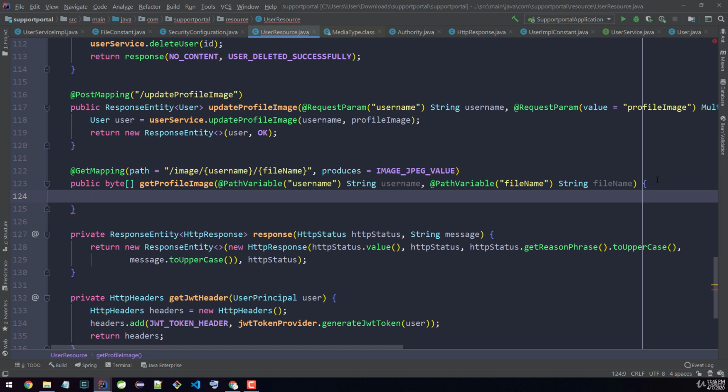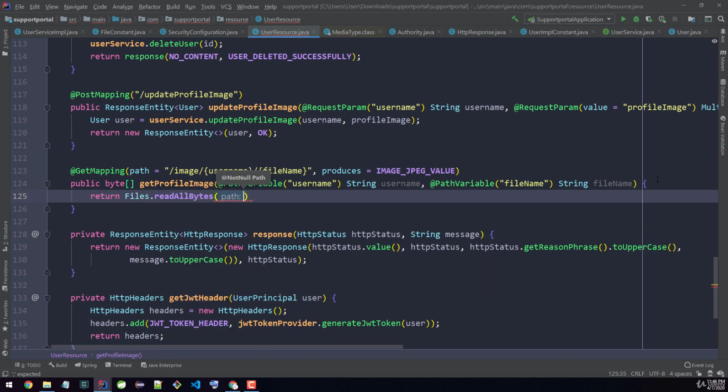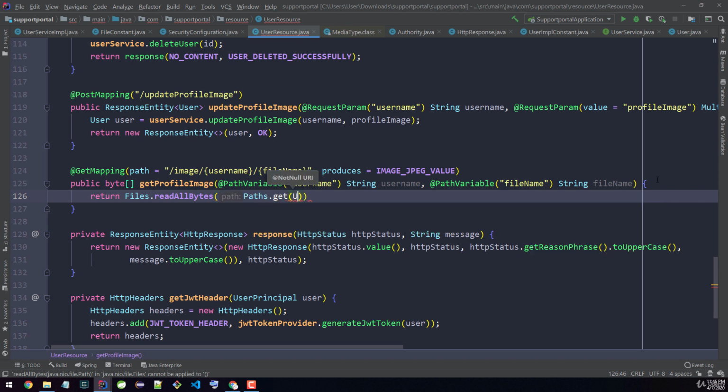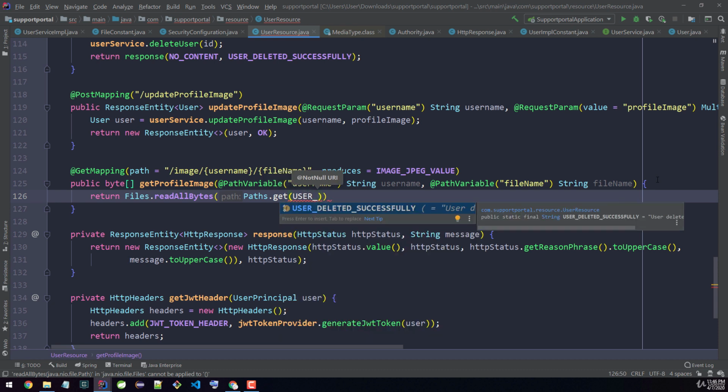And you're gonna see how this is so handy. So here we're gonna do return, and we're gonna call the Files class, so Files, and of course we need to do readAllBytes, and then we just have to pass in the path. To get the path, we're just gonna call Paths, and we're gonna call get, so that we can get the actual path. And then here all we have to do is pass in the user folder, which is the default or the base path.